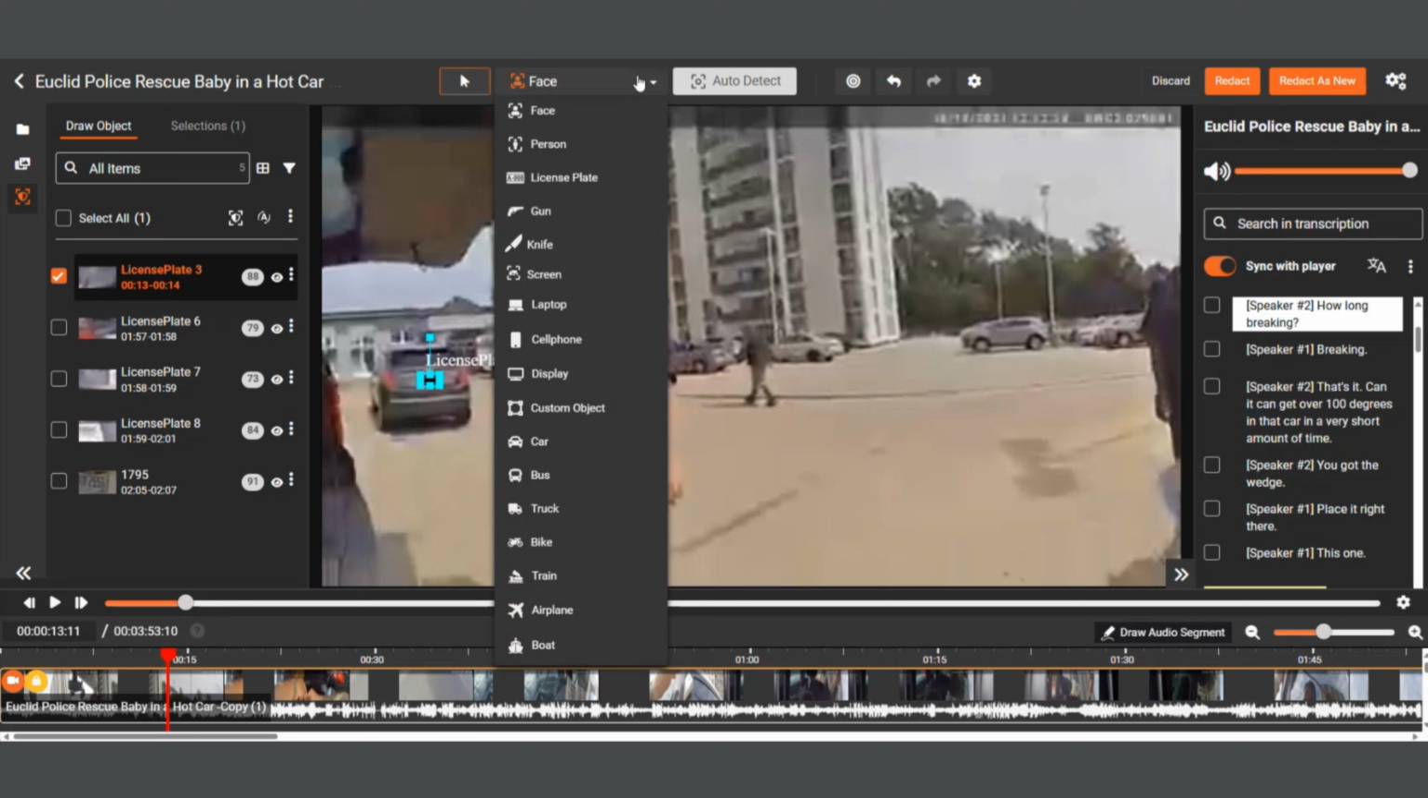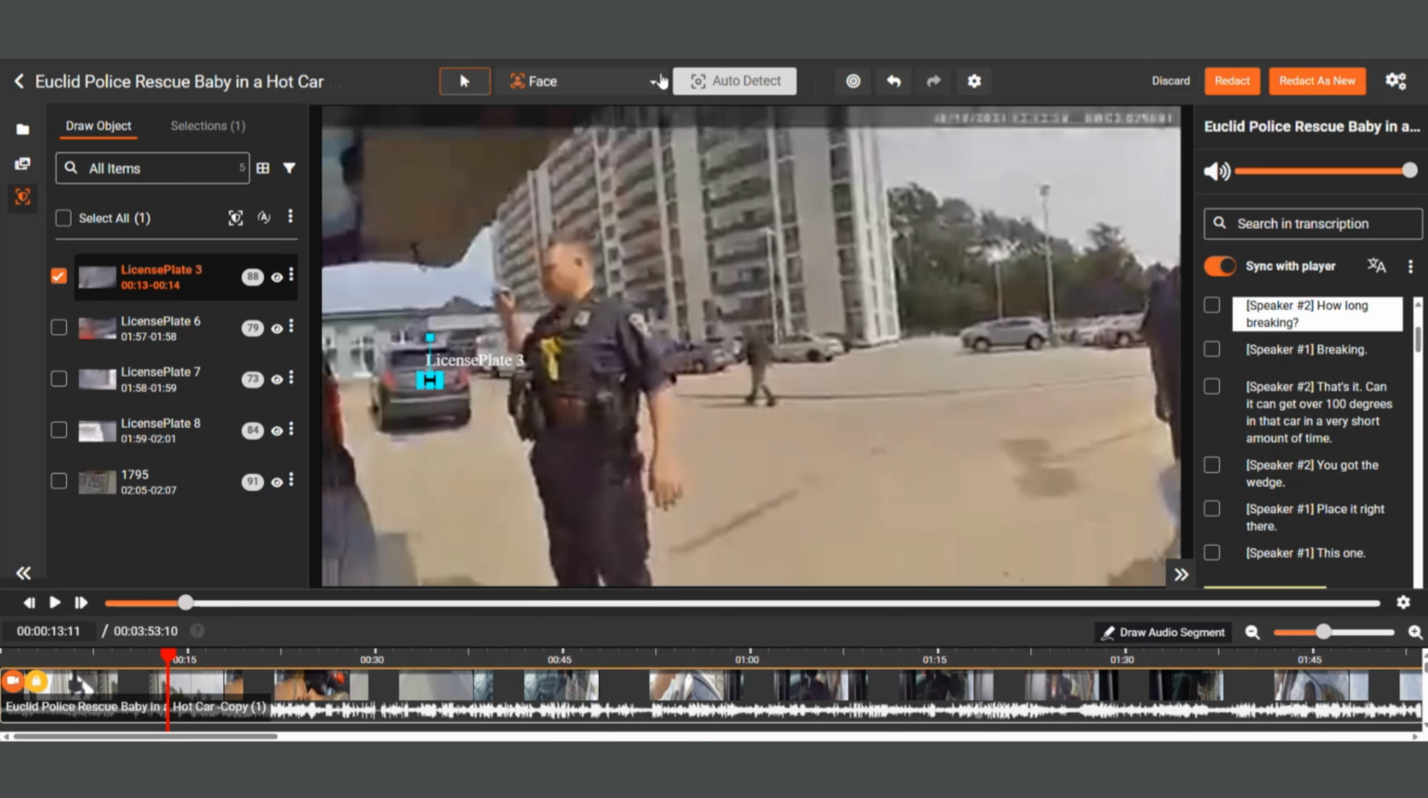And once the detection is completed, you can always come back to the file and see the detected capabilities. And these detected capabilities basically help you search and find instead of watching the whole footage end to end. And also it will help you redact those components too.